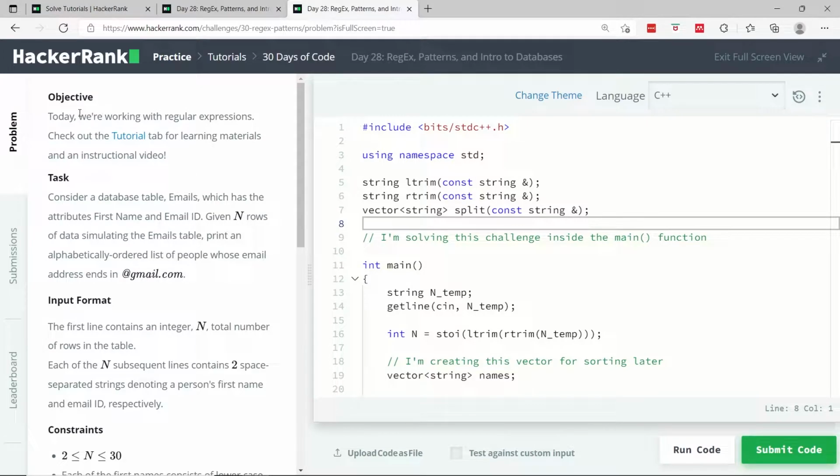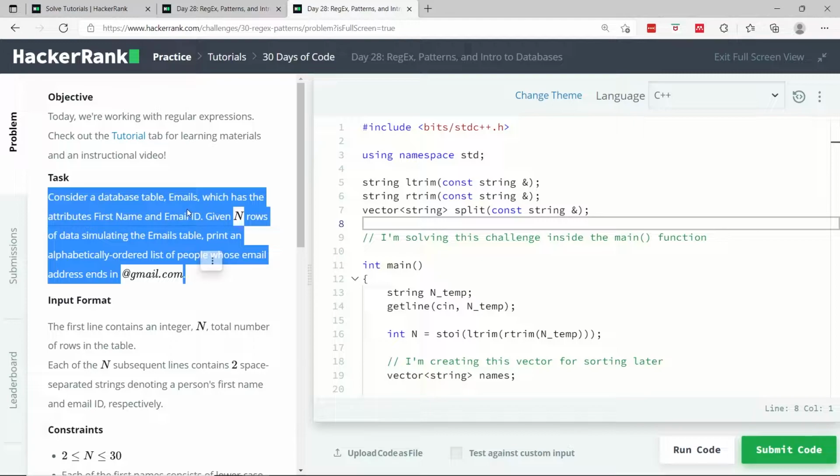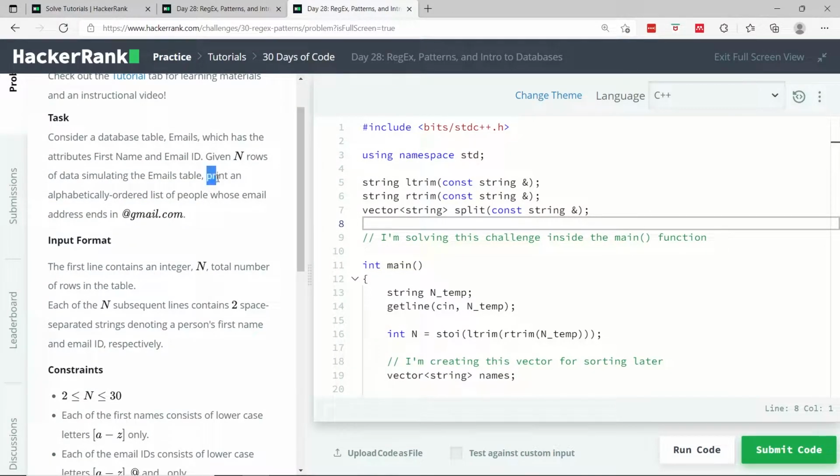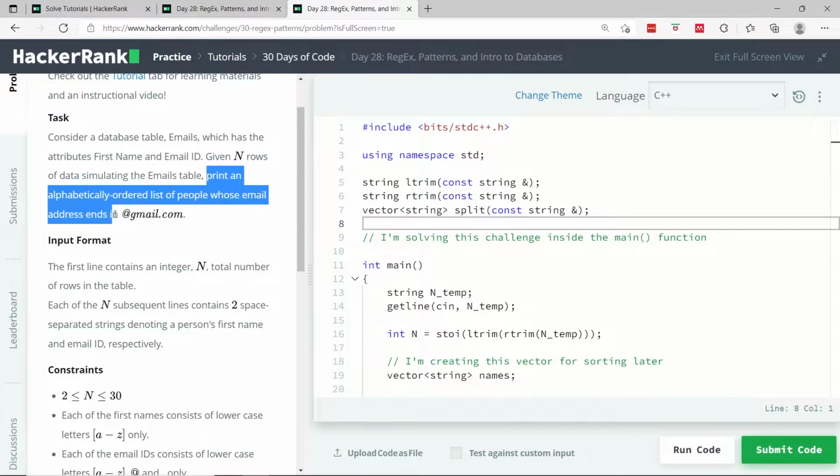This is day 28 in the HackerRank 30 Days of Code Challenge. We're going to receive some strings of text from a database, and it's going to come in the form of first name and email address. So here we need to print a list of people whose email address ends with gmail.com. But that list has to be in alphabetical order.